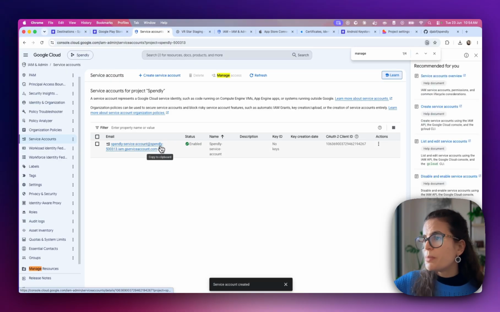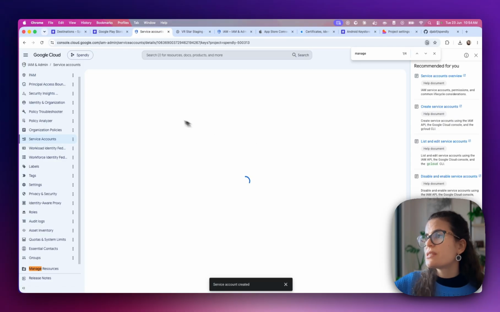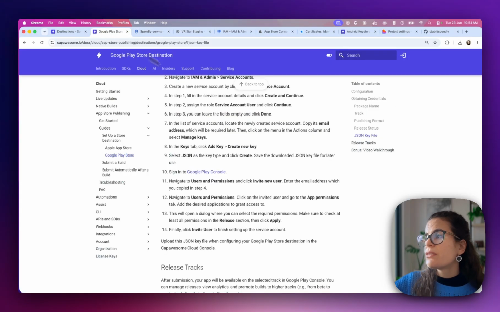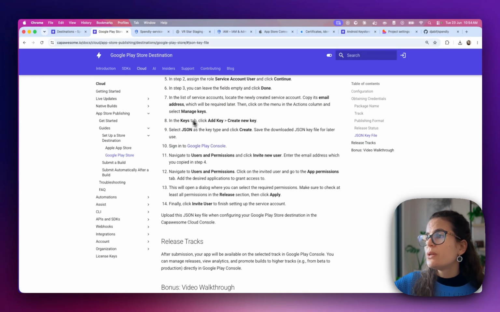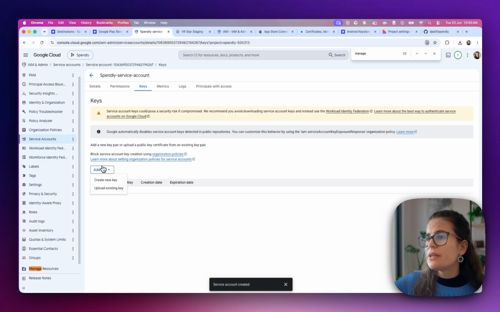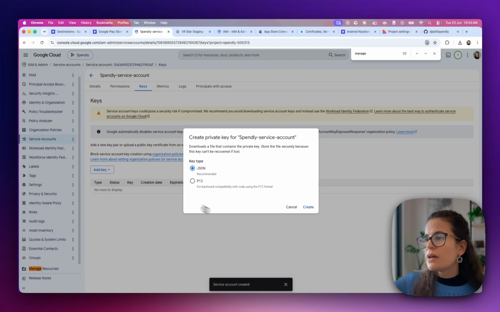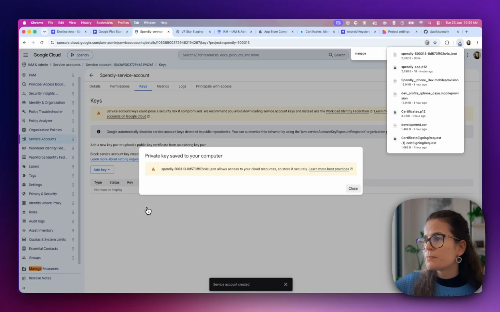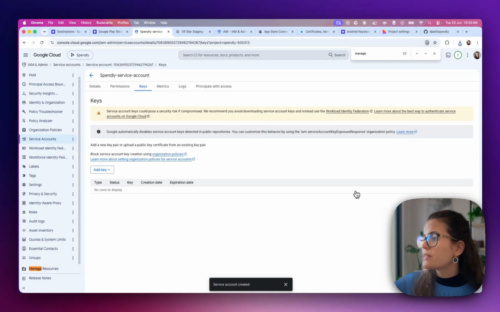Okay, we will copy this email and now we will click here and manage keys. Okay, so here we need to go to the keys tab and create a new key. And we will create JSON. And our JSON key was downloaded successfully.